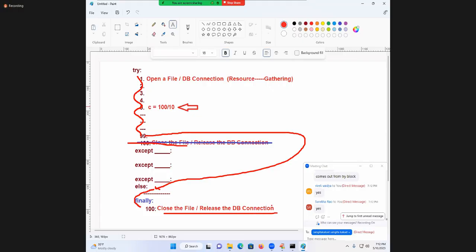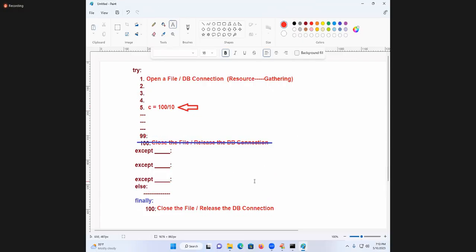Still I am closing. So what is the best place for closing the resources? That's why the finally block is called the resource relinquishing block. Relinquishing means close. It is a technical word. Close or release, or give up. These are all technical words. Or clean up the resources.